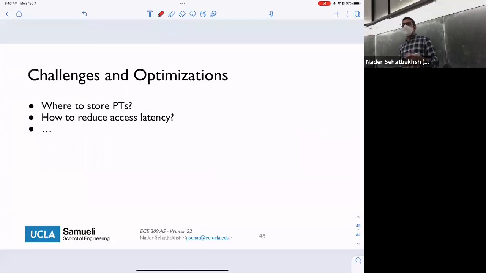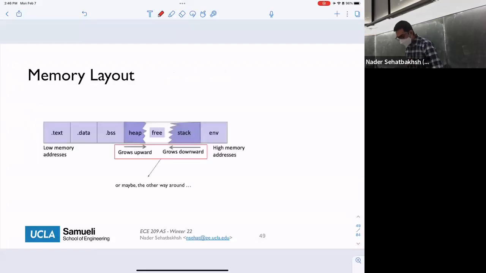There are many challenges with page tables, including where to store them, how to access them, and so on. For this class, it's not relevant. What we know so far about page tables and address translation is all you really need to know. If you're interested to know more, take computer architecture courses, where you're going to learn more about these things. Now let's go back to our buffer overflow attacks. This is enough for the background that we wanted to have.